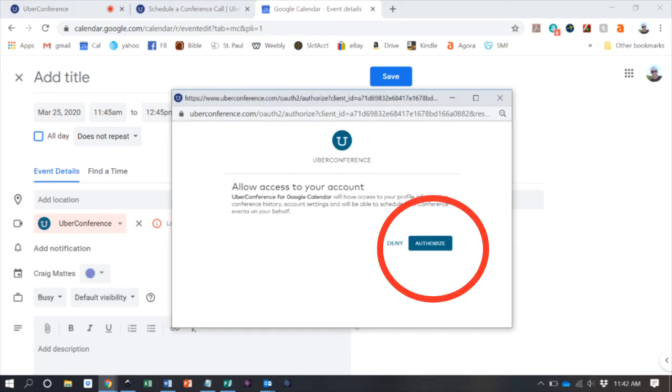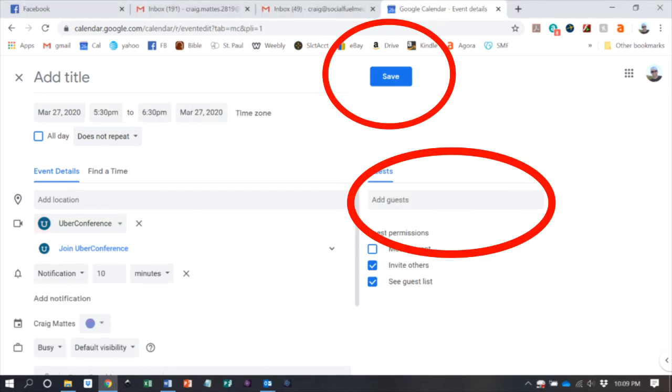Step 7. In the pop-up window, click on the Authorize button. Step 8. Add email addresses for those you are inviting in the Add Guests box. When you're done, click on the Save button. All of your guests will then receive an email invitation to your video conference meeting.